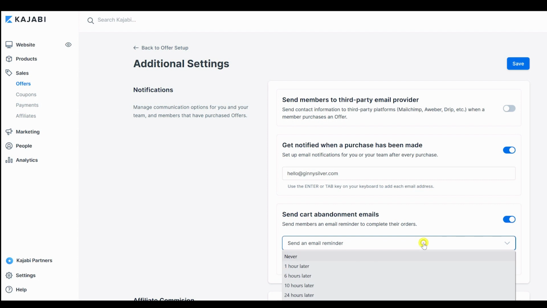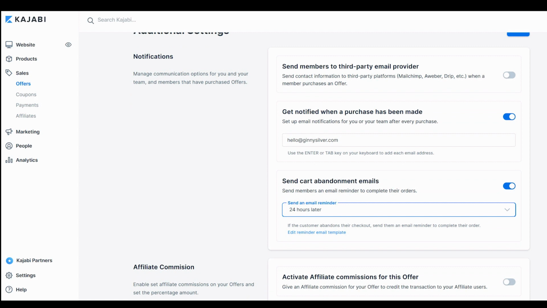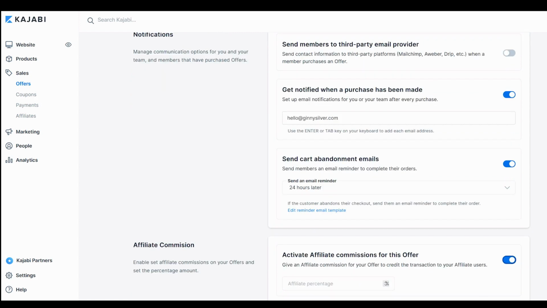Anytime someone adds something to their cart or checkout but doesn't complete the purchase, you can automatically send them a reminder. This is going to help increase your sales. Lastly, select to activate affiliate commissions on this offer.